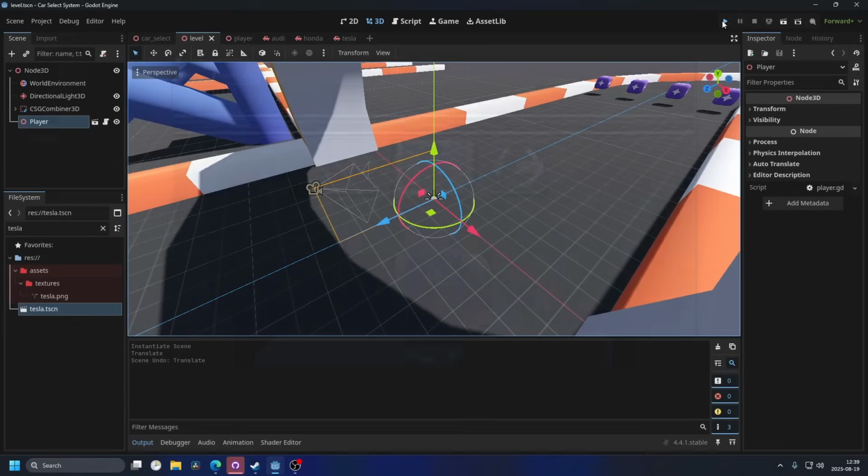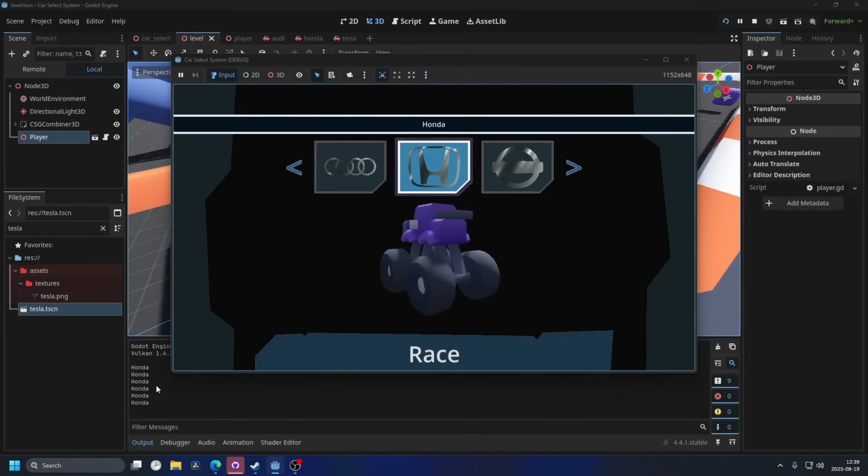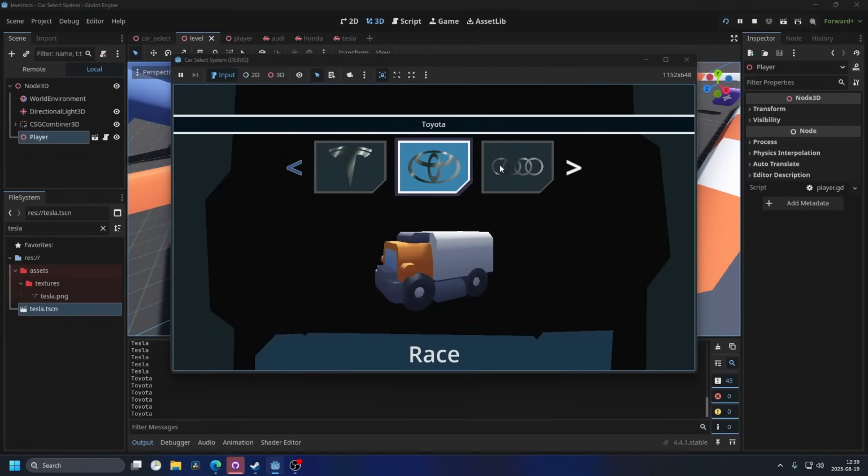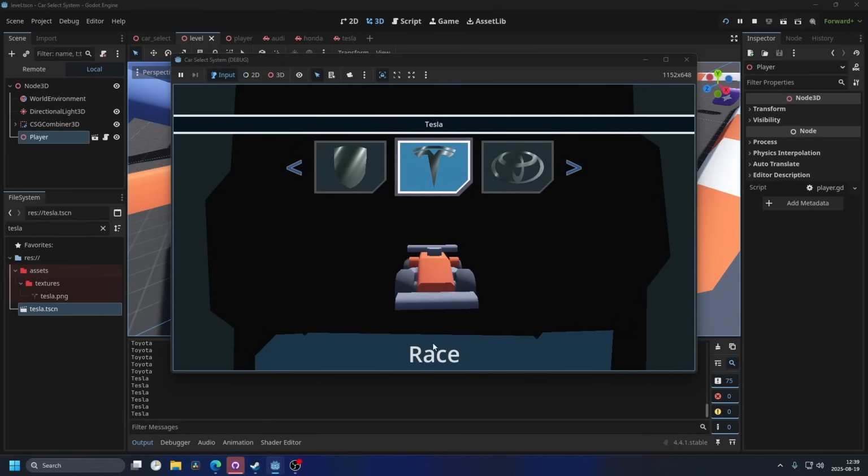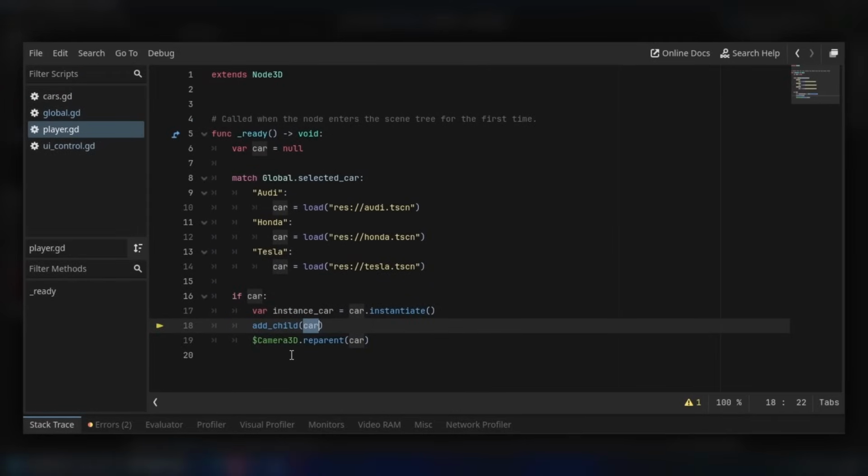And if I run the game now, you can see in the debug window the car we select. Obviously you have to set up the rest. I only set up 3 of them, but the Tesla one we set up, so we can do this one. And we race. I made a small typo. We're not supposed to add the car, we're supposed to add the instance of the car. And we're also supposed to reparent the instance of the car. Because the car is only equal to a path, it's not the instance itself.